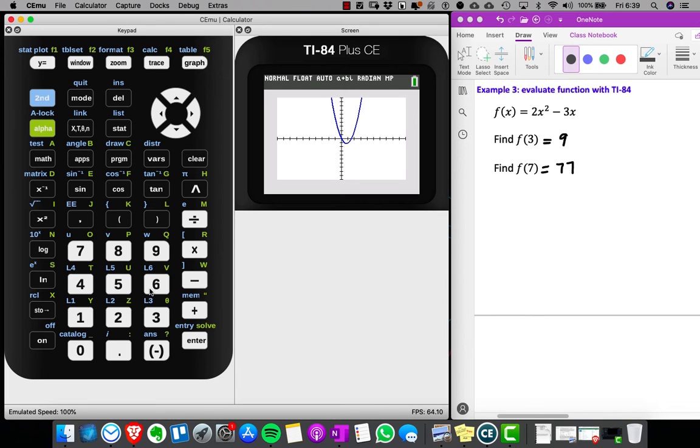Okay, another method to do this is from the main screen. So you have your functions in your y equals menu. So you could have multiple functions defined here. If you're back on the main screen, and let's say you know you want to evaluate y1, which was this function here, this f of x. So I'm going to hit alpha trace. It's going to bring up my y variable menu.